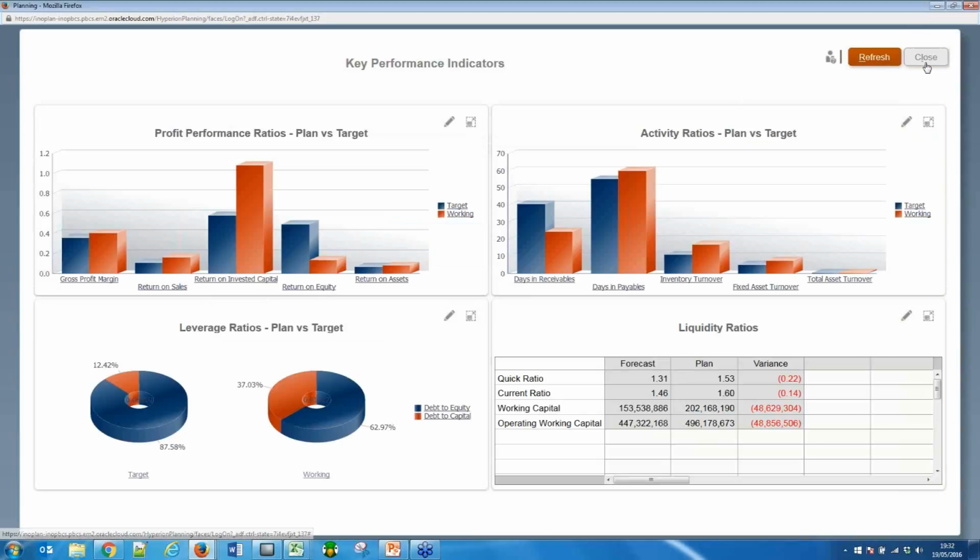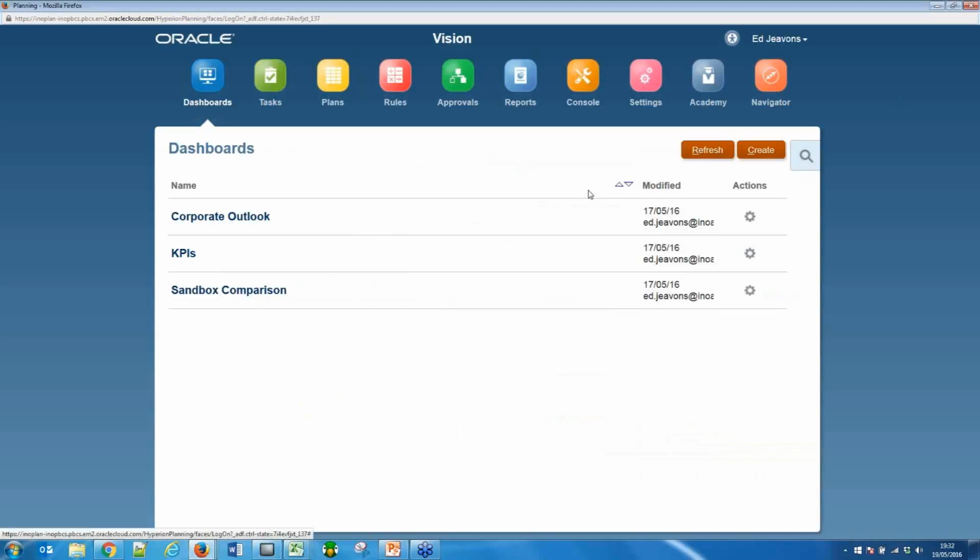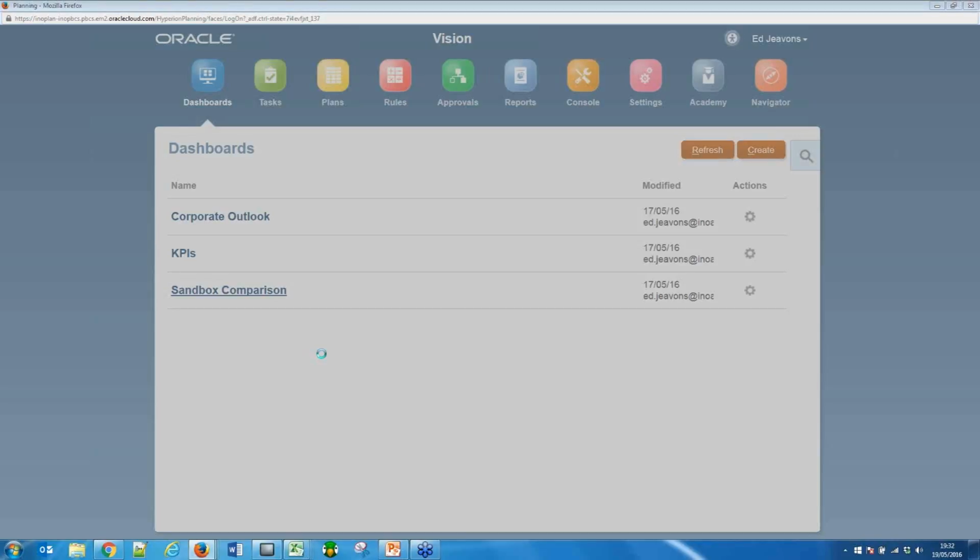So that was a very quick look across PBCS, and hopefully that gave you a flavor for the user interface and some of the bits and pieces that you can do within the application. We've looked today at a very simple organization that was selling just individual line items and some services off the back of that. But we've actually got a number of quite interesting references that we'd be more than happy to talk to you about.